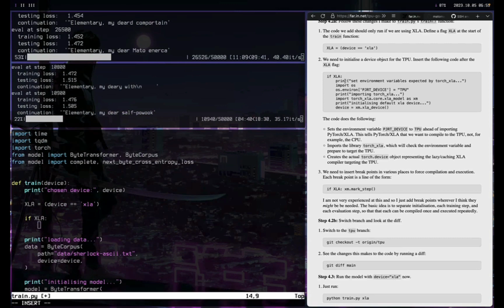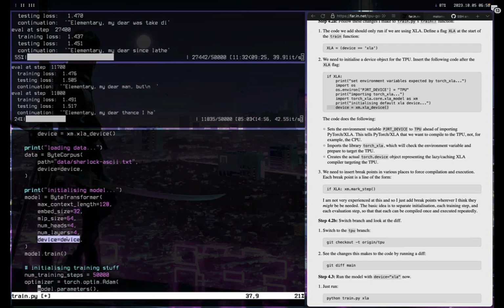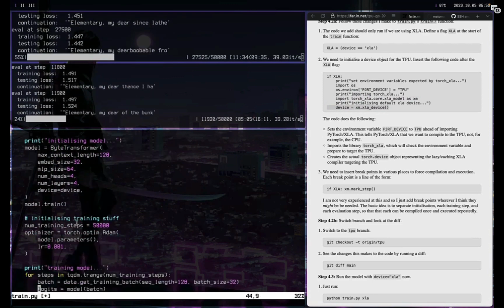To explain this environment variable thing, I'm actually going to not set it. So I'm going to ignore that and just do this step: import torch_xla.core.xla_model as xm, and device equals xm.xla_device. And so now that device is going to be the one that's passed to the dataset. So the data is going to be loaded onto the device, and the transformer is going to be loaded onto the device.